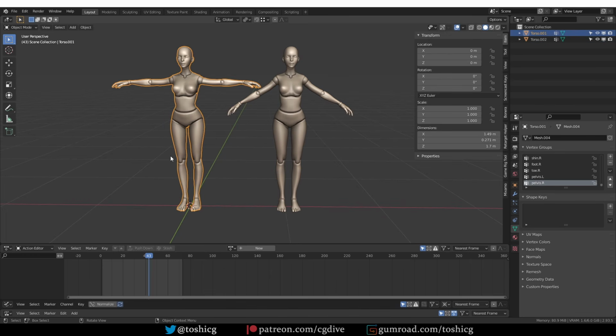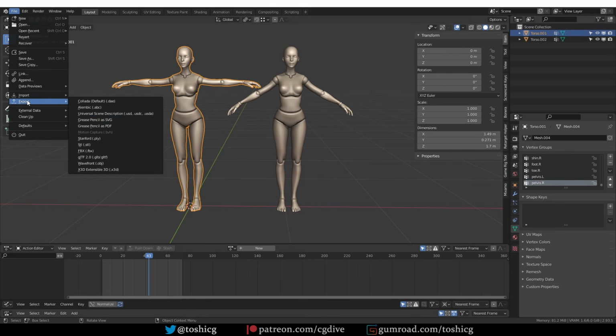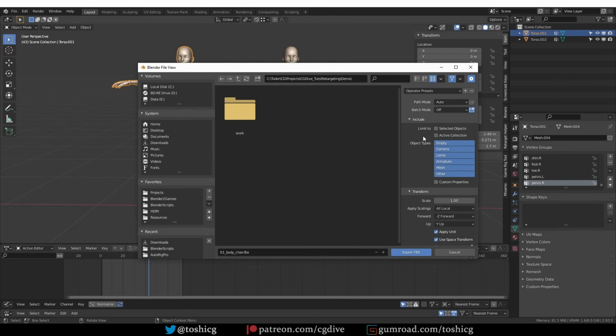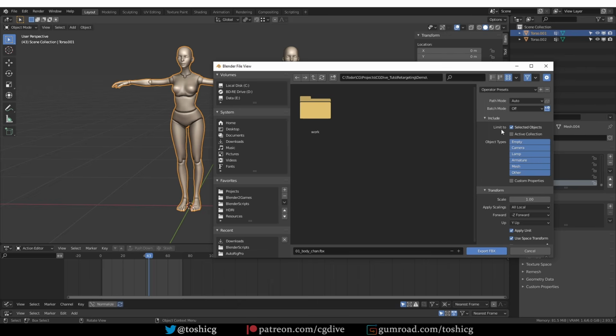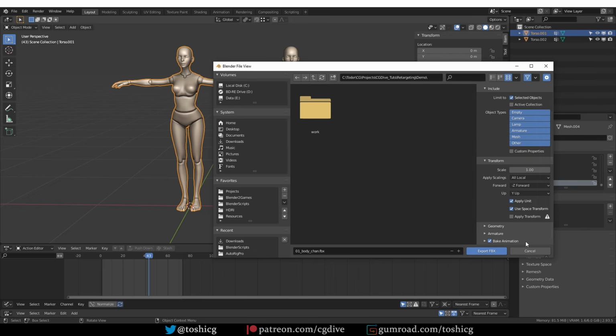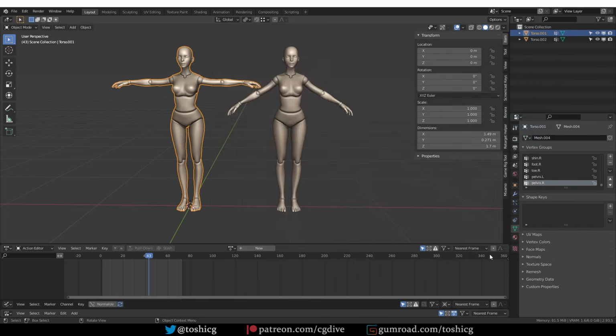So I'm going to place this character in the center of the world, select it, and then I'll go to File, Export, FBX, and then in the settings, I'm only going to tick selected objects. That way I'll only export the object that I selected and all other objects will be ignored. And then I'm going to export my model.